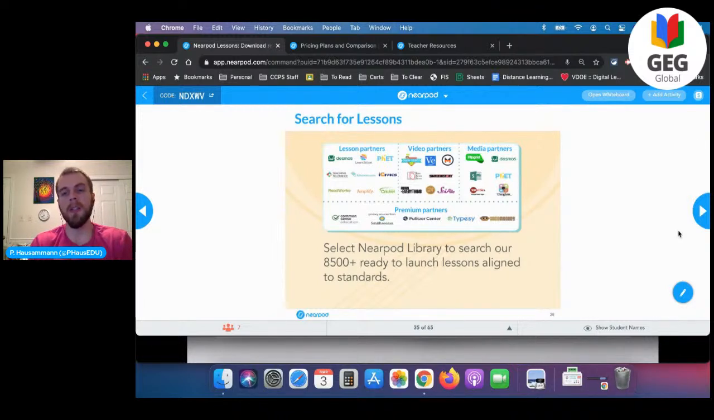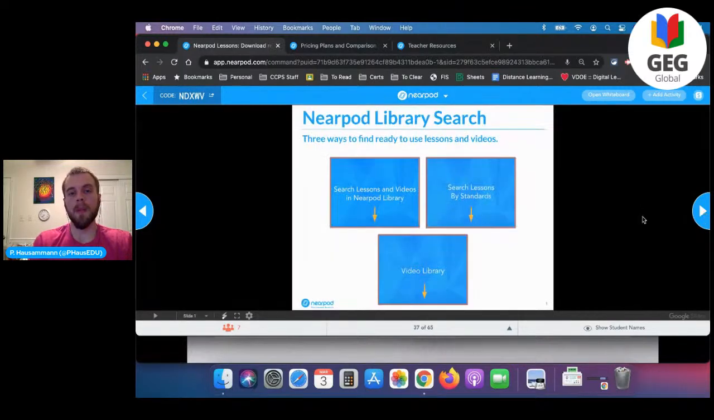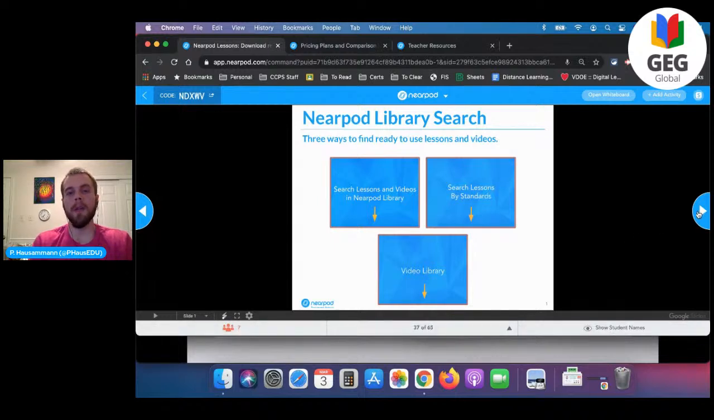And a ton of it, as you can see in 8,500 plus lessons, is already built into that Nearpod lesson library, which you can see here. Again, it is going to appear on that left-hand side. You can search by lessons or by videos. And depending on if you're in the States, you can also jump in and search by standard as well. And to give you an idea of what that could look like here, you can see each one of these should be clickable for you to where you can go ahead and search lessons and videos in the Nearpod library, again, searching by standards, or of course, jumping into that video library.